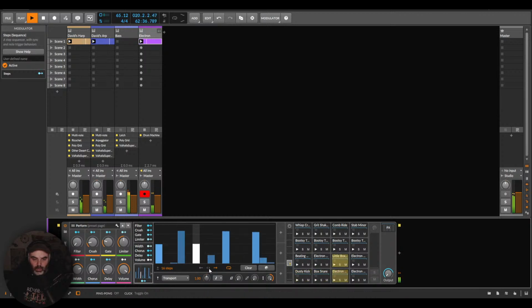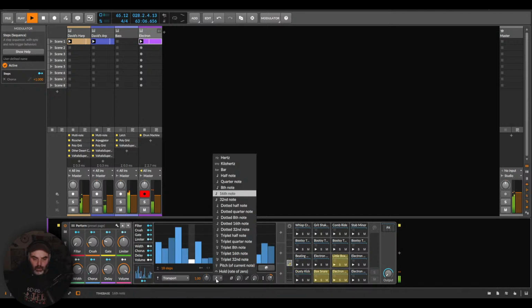No, but we can make it maybe, let's say, 18 steps. Randomize it a few times. Take the level all the way down, all the way down for now. Right, and let's use it to modulate the course. I want it to run faster.